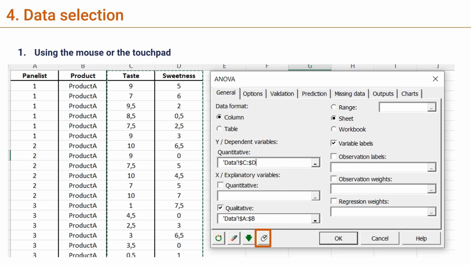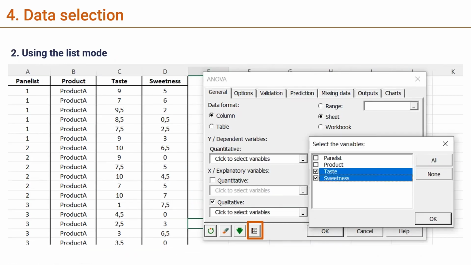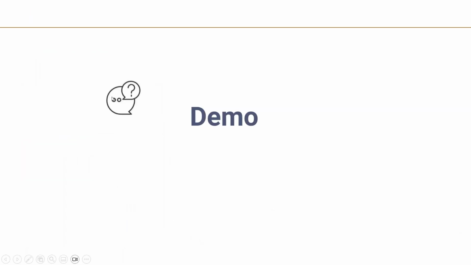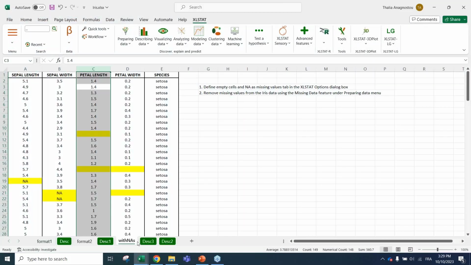So we can pick up an XLSTAT feature from the ribbon, and the first step is to select the right variables in the right fields. There are different ways to do that. The most popular way is to select them right from the Excel spreadsheet using the mouse or the touchpad. And this happens when you can see this little icon here represented by a mouse. But you can also use a list mode. Maybe some of you have already used SPSS, so it's quite similar. You have a little window here where you can see the variable names which are present in your spreadsheet. So let's see together how that works.